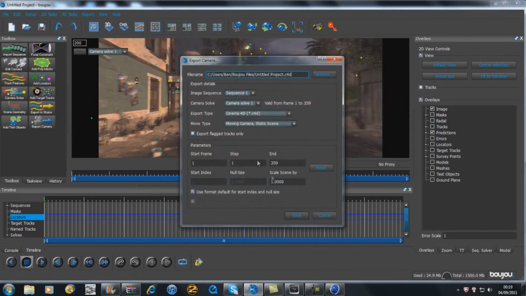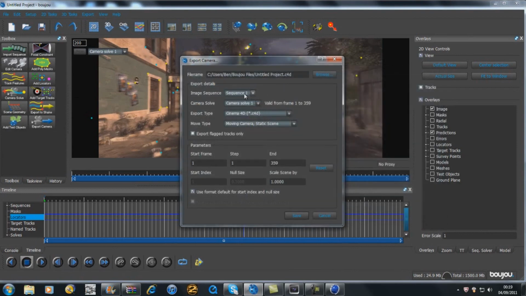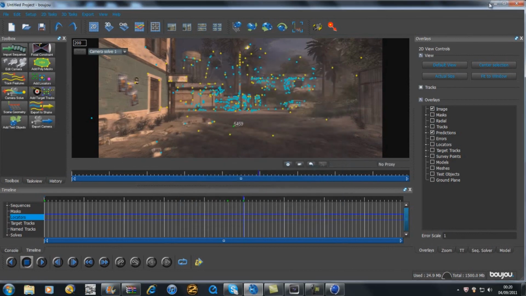Now, you can change your file name to whatever you want. I'm going to change it, I think, to motion tracking, or something like that. Keep the image and the one down the same. The type needs to be Cinema 4D, .c4D. And you want to change the scale seen by from 1 to 100, that's important.